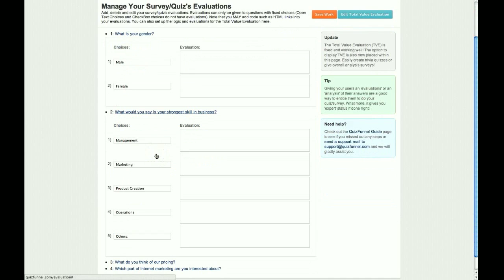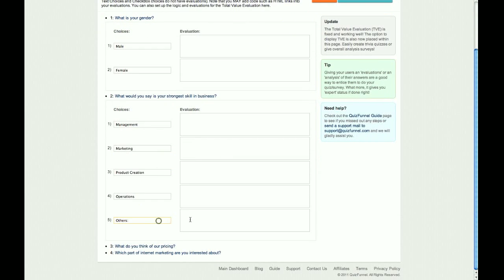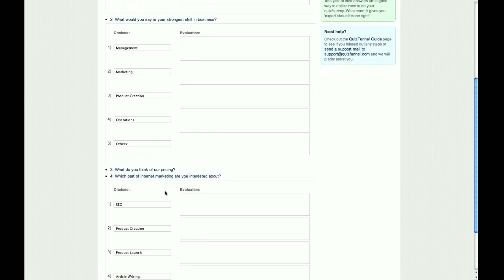The exception is for the others. You should not type anything in the box over here because it is impossible to guess what the user might type into the box. The same goes for checkbox style questions.